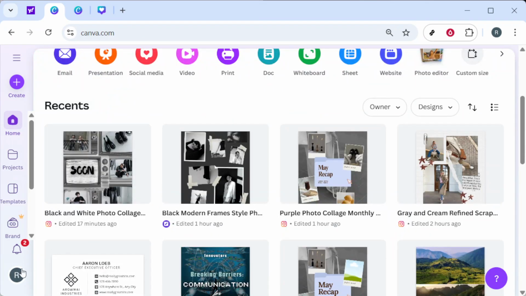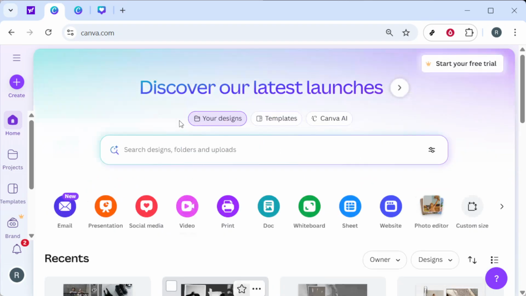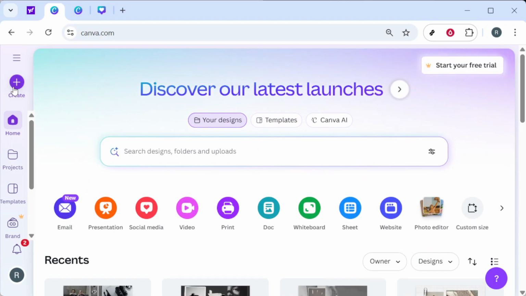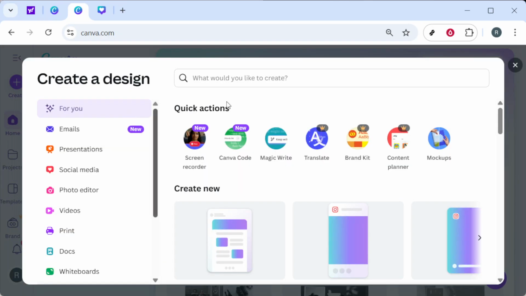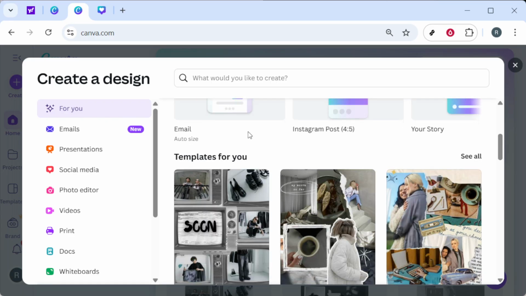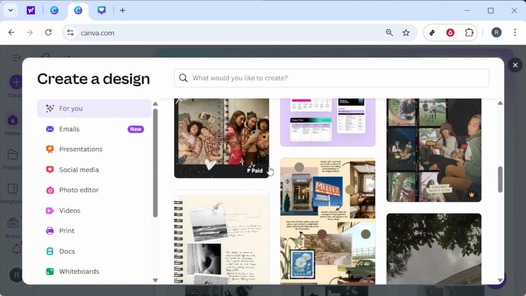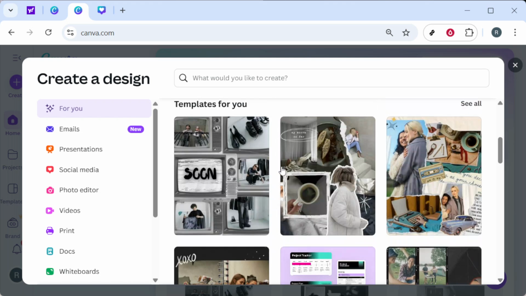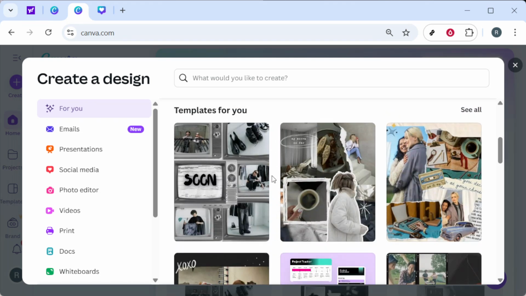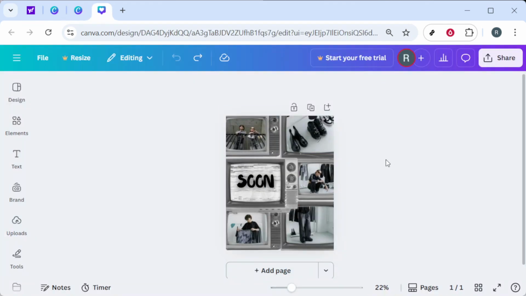Once you're on the Canva homepage, look for the Create button. This is where you start a new design. You can choose a design type like a poster or social media post, or you can browse the template library. Select a template that matches your project. Pay attention to size and style so it fits your needs from the start. When you click a template, it will open in the Canva editor.